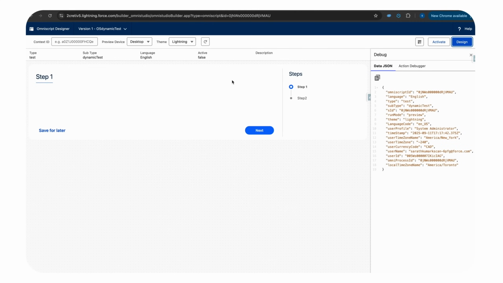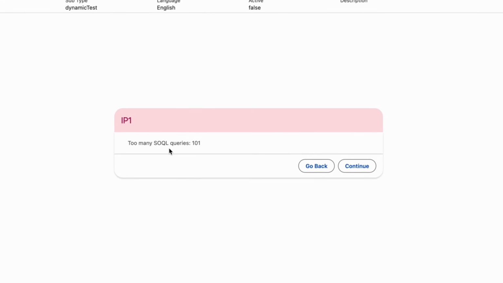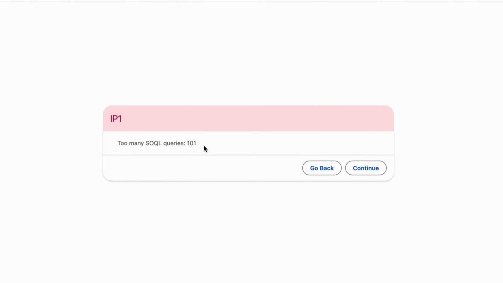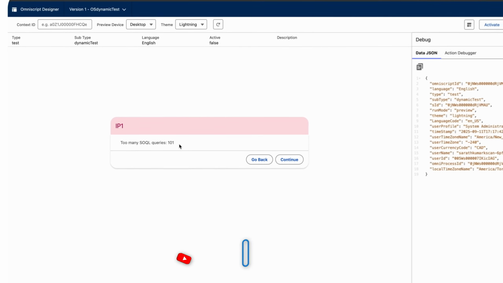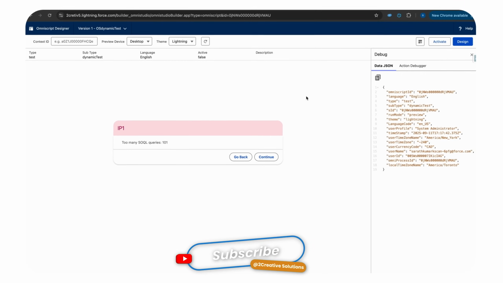So let's go ahead and see what happens when you run the OmniScript. As you can see, we get an error saying too many SQL queries: 101. So long running integration procedures often fail with kernel limits, especially the SQL 101 error. This happens when one step runs too many queries in a single transaction. So our IP is running more queries in a single transaction than the allowed limit.